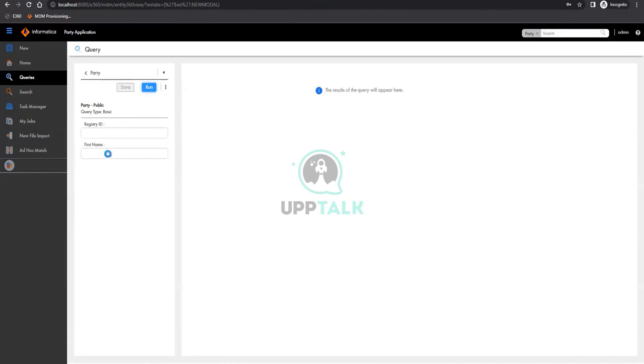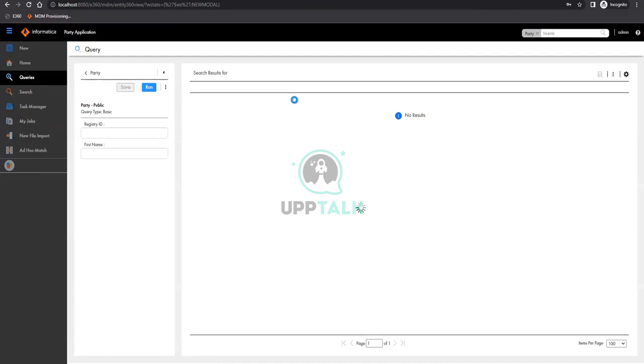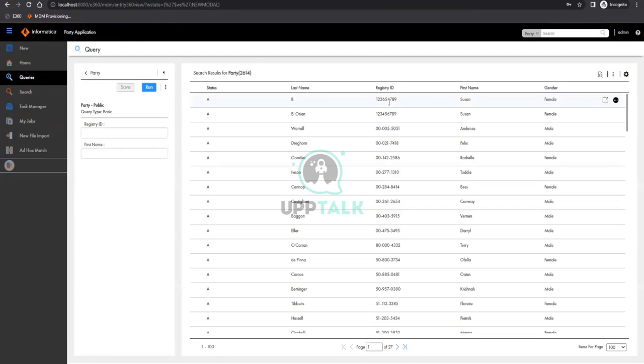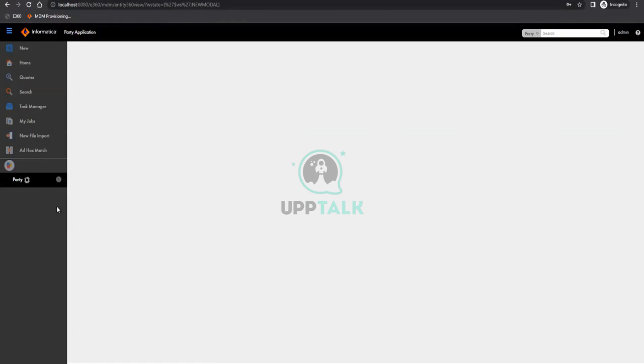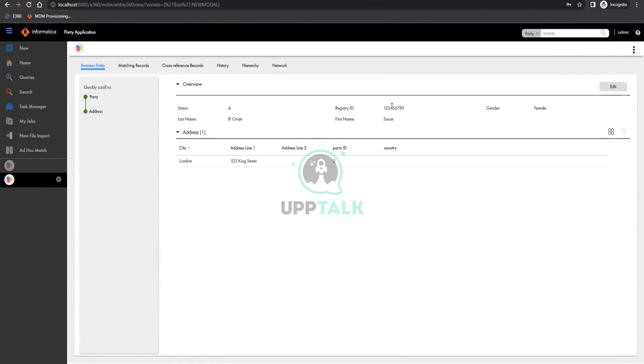Any party search will get a registry ID. Any registry ID will be defined for us. You can see there are two registry IDs. I can go ahead and use this one as well. I can go ahead and update this registry ID and we'll put this registry ID in place.